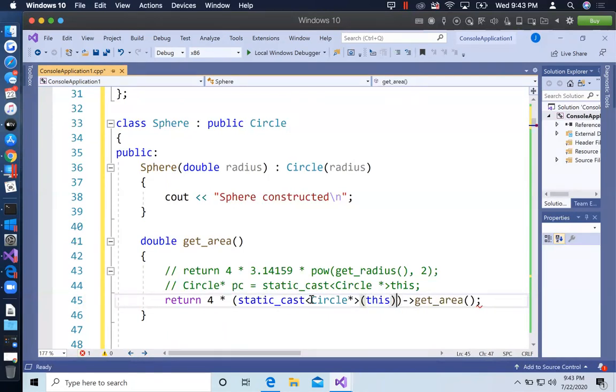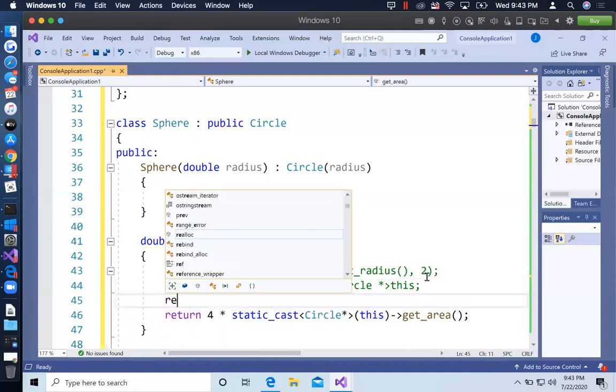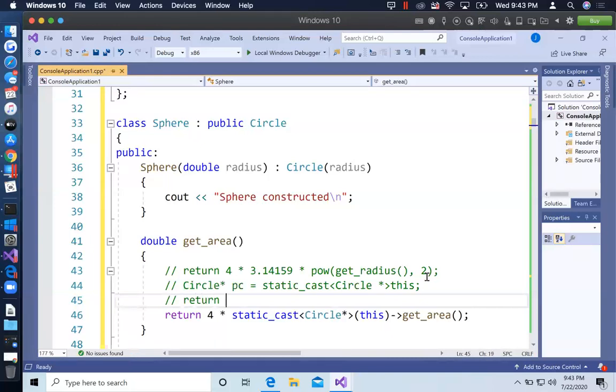This, right? If we do that, could we even get rid of these? All right. The syntax looks kind of nasty, right? Maybe you liked it the way it was before. Return 4 times the circle things, get area, right? So you could do it.